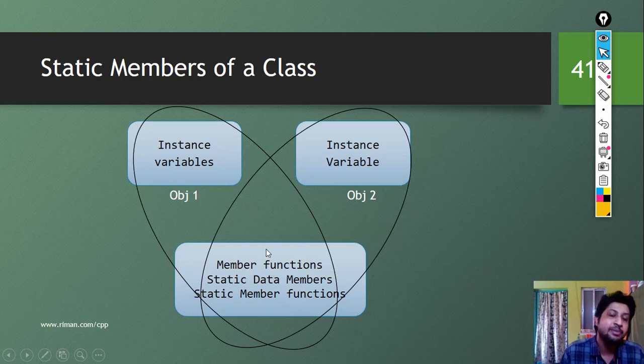We have seen before that a member function is shared among all the objects, but now we can see that static data members and static member functions can both be shared using object 1 and object 2, and they will have only a single copy. They are not copied into each object like instance variables. That's why static data members are called class variables, and static member functions are called class functions.